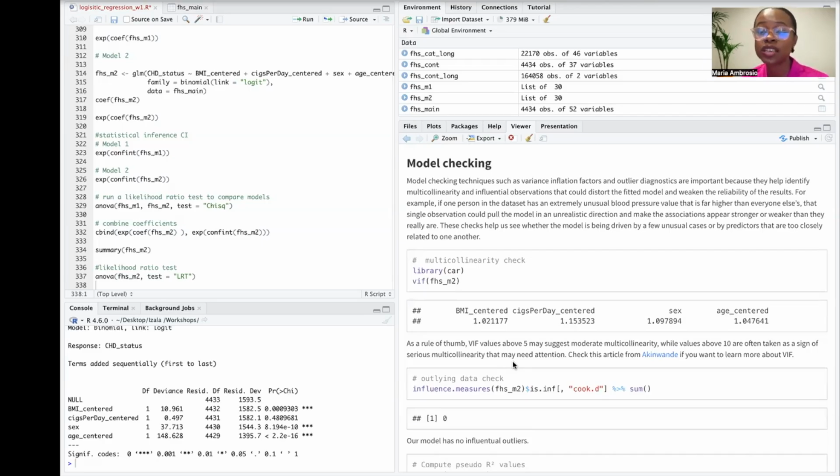So your linear regression could be pulled to a direction that is actually not real and make the associations appear stronger or weaker than they really are because of that outlier. So these checks help us see whether the model is being driven by a few unusual cases or by predictors that are too closely related to one another.